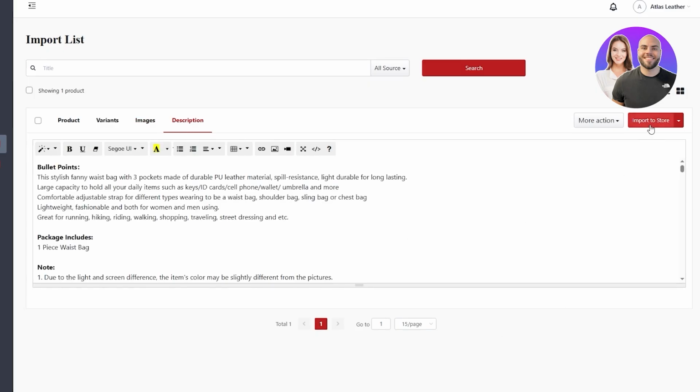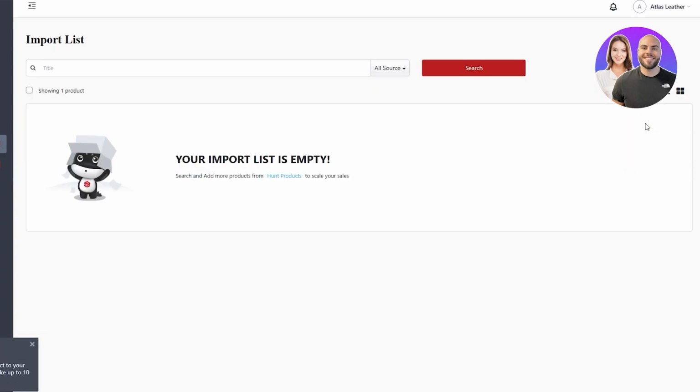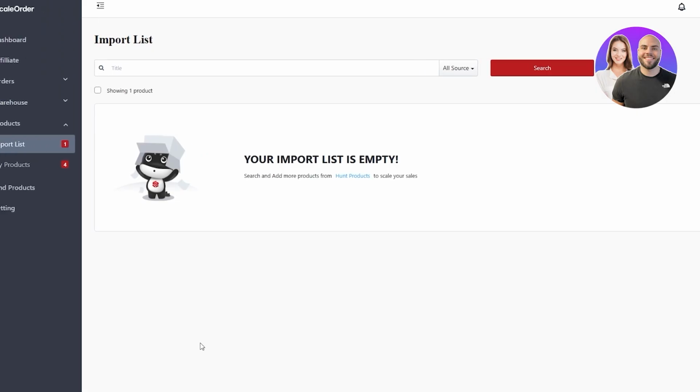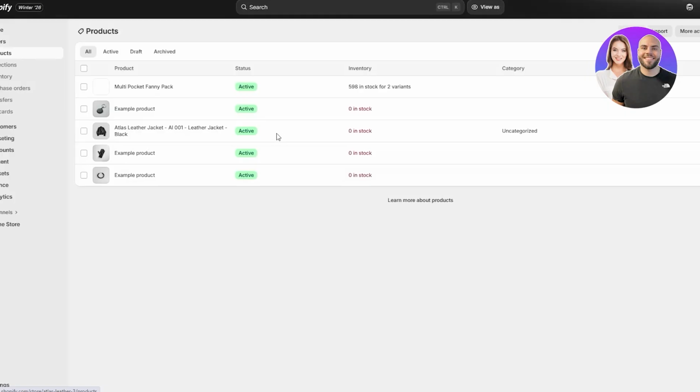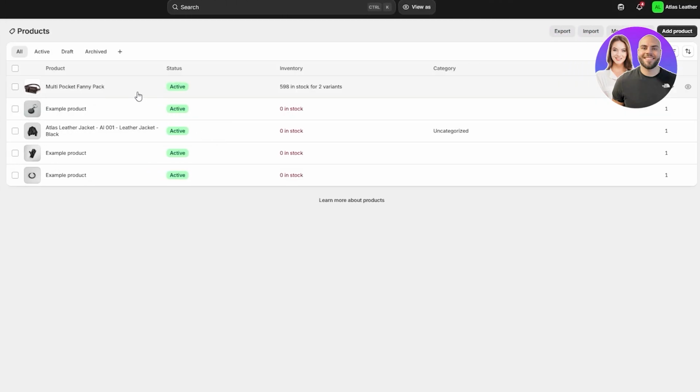Once everything looks good, then we hit the import to store, and it is now importing. Wait for a couple of seconds. Once it's imported, should be good to go. It is now imported. Congratulations. So now if we come over here into our store, reload the page, we should have our product. Let me go ahead and reload it again. Products, there we go. We now have our product right here.